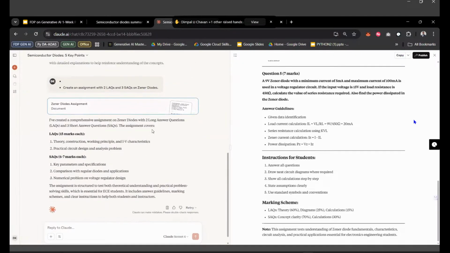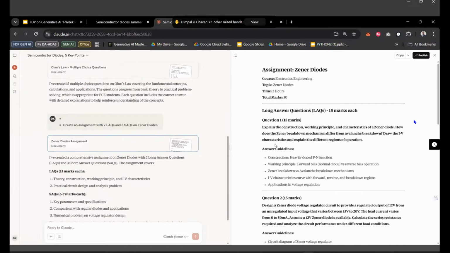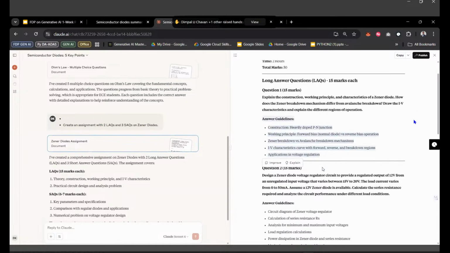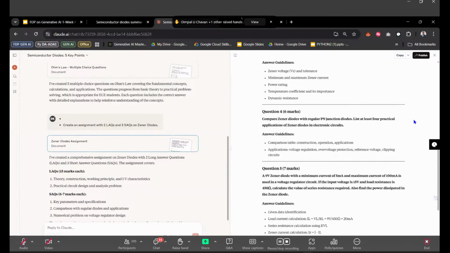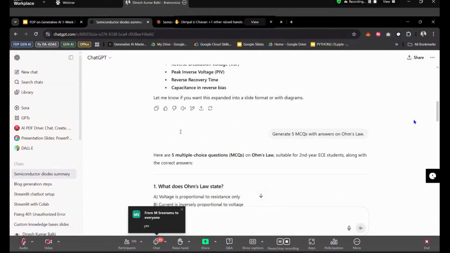Accordingly, again the assignment for Zener diodes, it has given good assignments. It is also giving us answer guidelines. I didn't even ask for the answer guidelines, but it is trying to give them, right? It's trying to give it in Claude. So good, right? So this is so good. Now we have good data as of now.